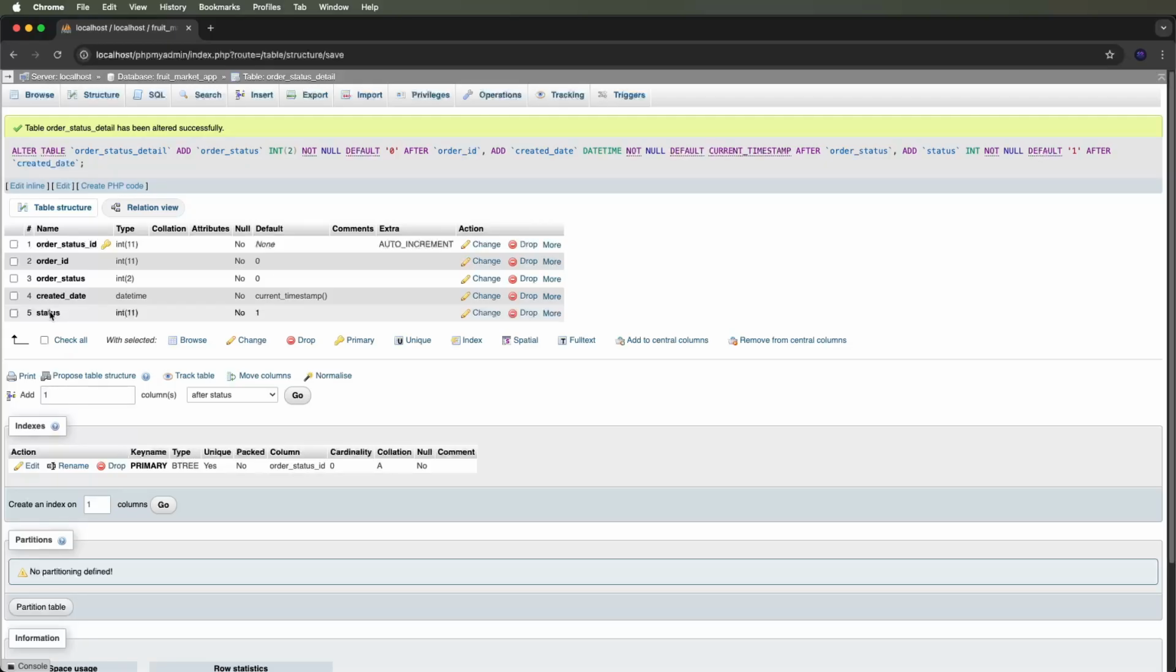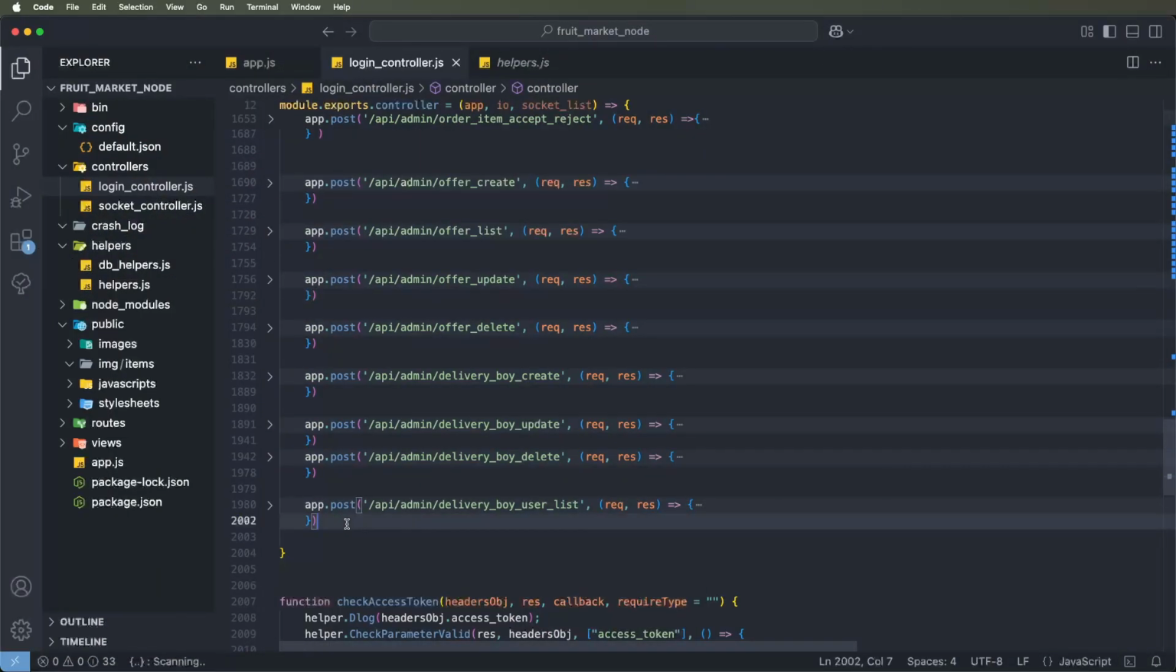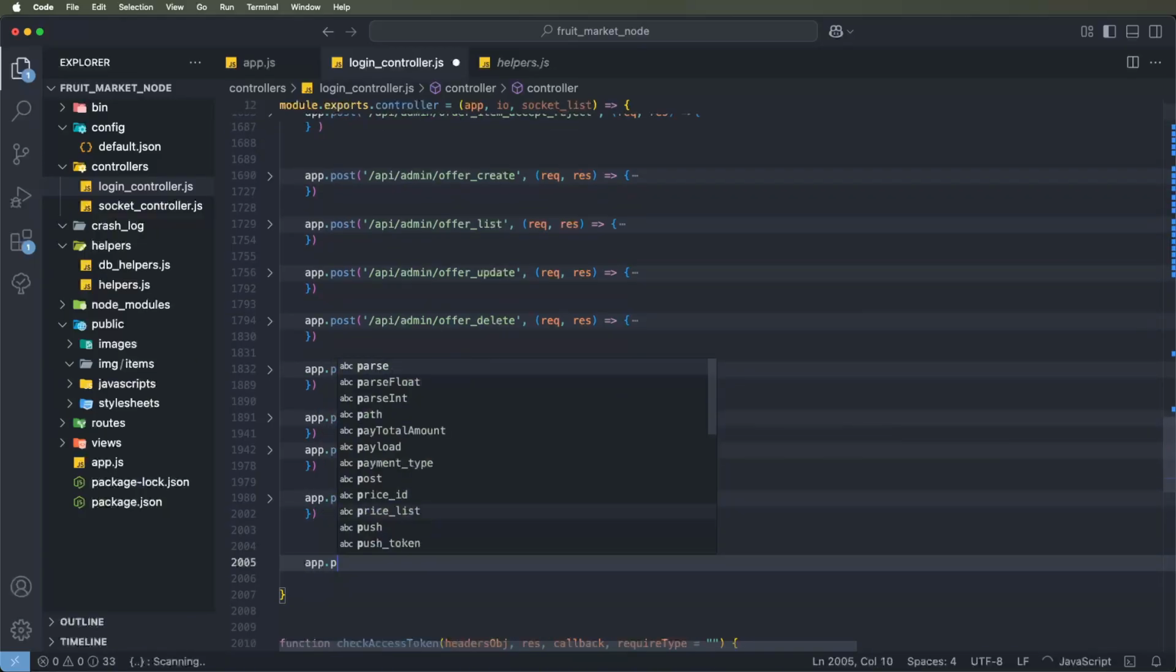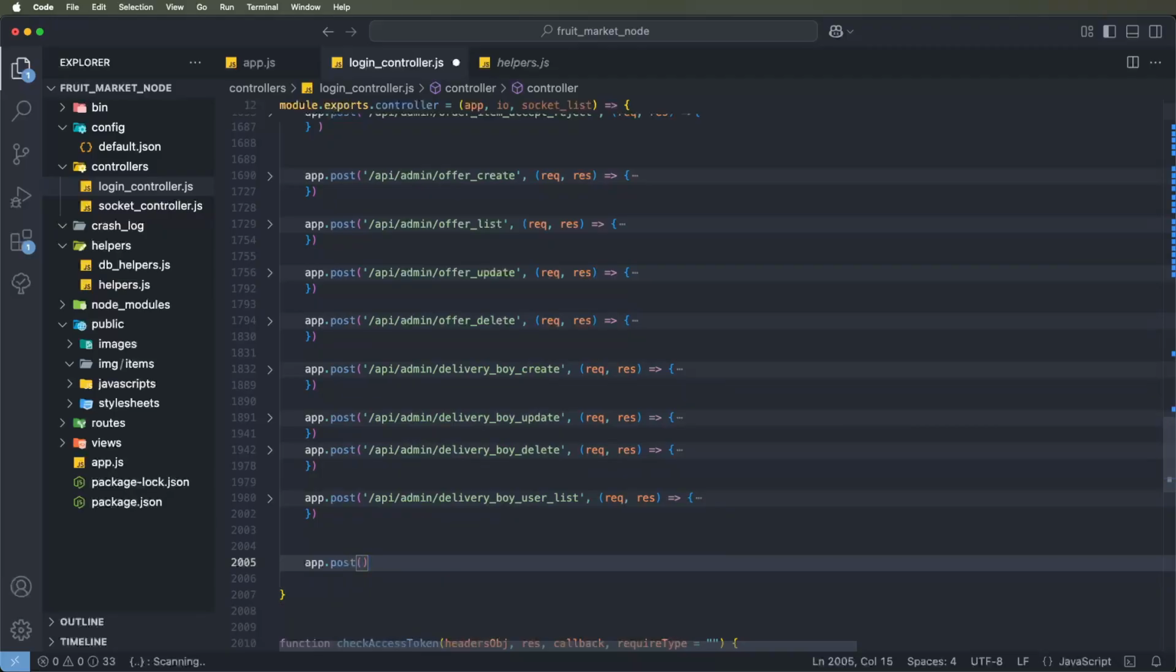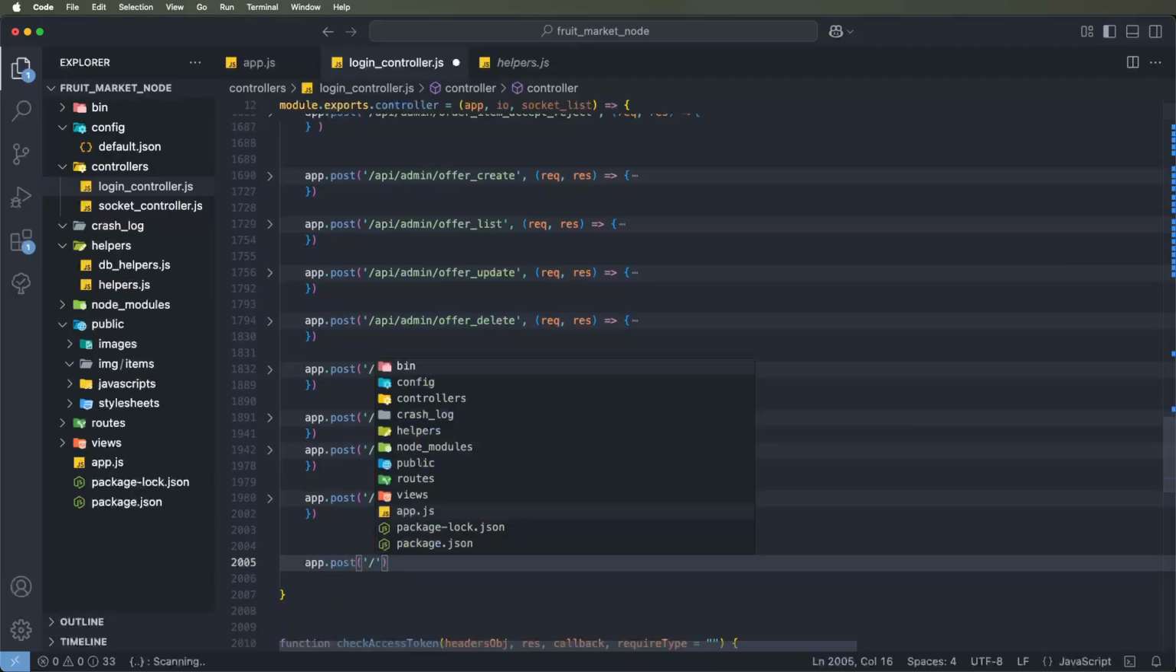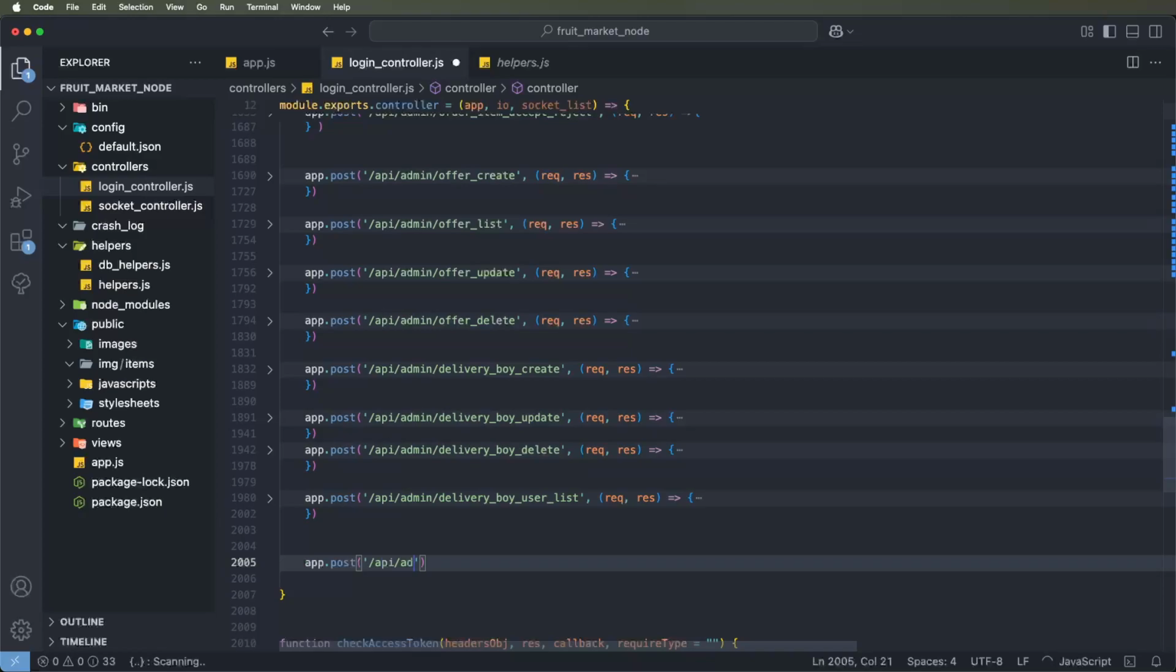Now we need to write down the assign delivery boy API. First of all, we need to go here: app dot post, and set slash API slash admin slash, and get the delivery boy list. First of all, we need this for assigning these orders.